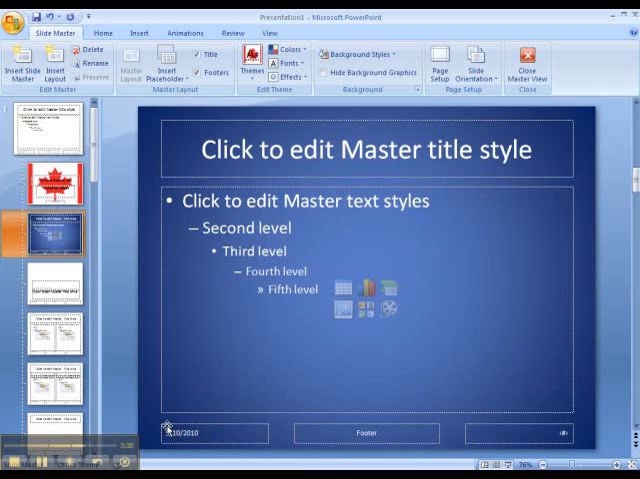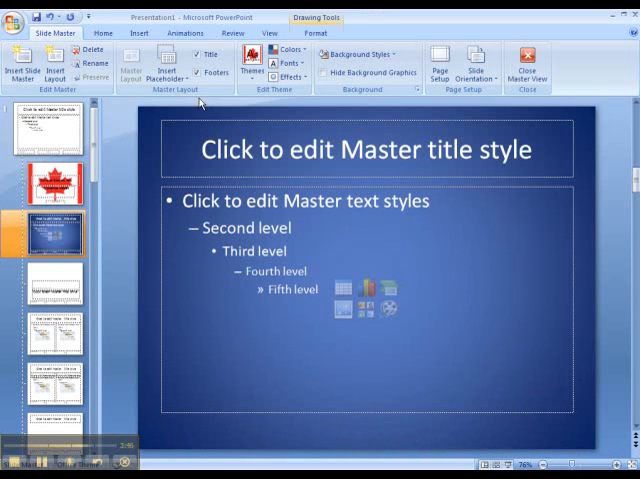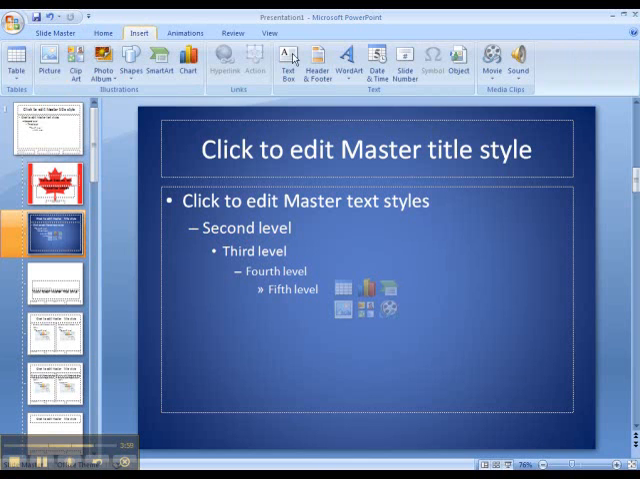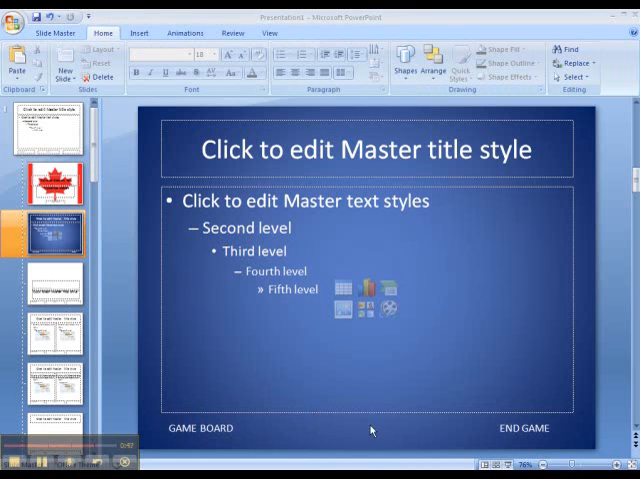The final thing you're going to do is highlight all of these boxes at the bottom, the footer box, date, and page number. Delete those, and then you're going to reinsert a text box by going to the Insert tab and clicking on the text box option here. Draw a text box on the bottom left, and in that you're going to say Game Board, and then a text box on the right side, and in that you're going to say End Game. Okay, adjust these text boxes so everything is aligned up and centered and looks nice and even.